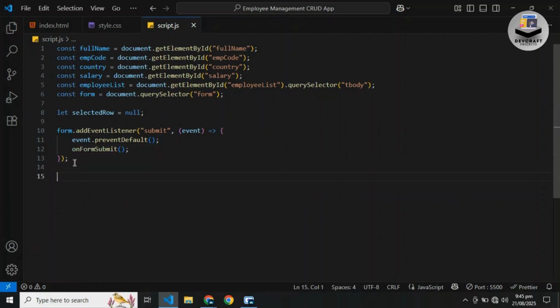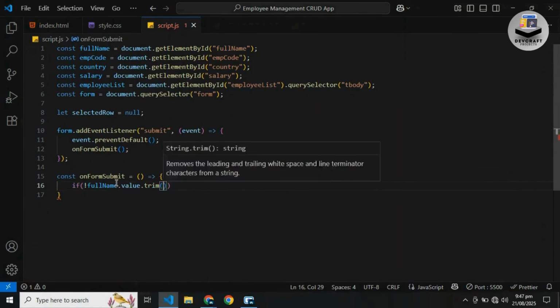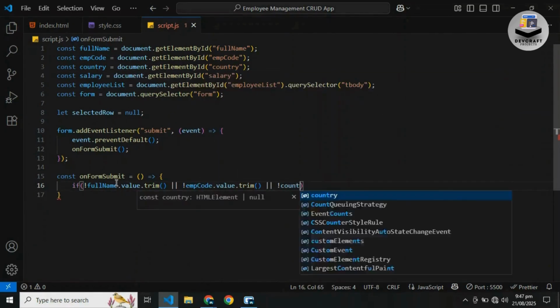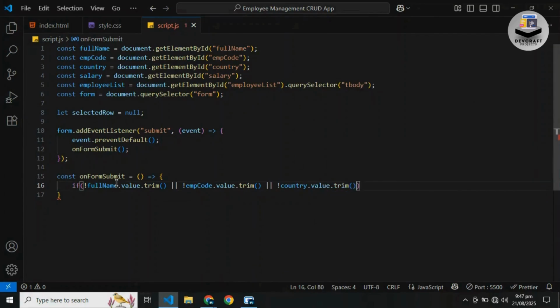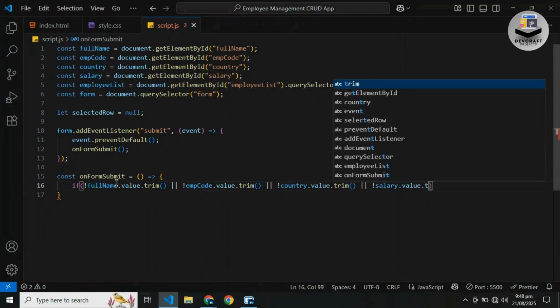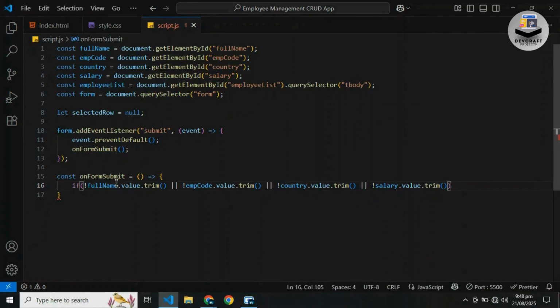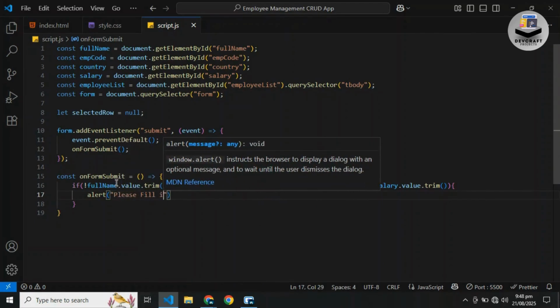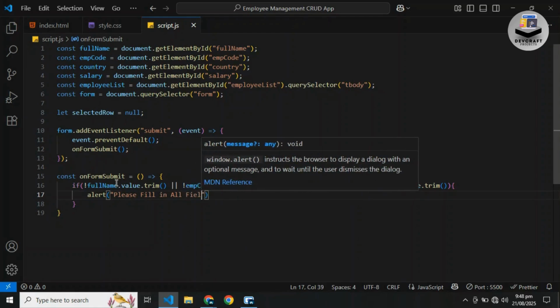So here, we've created our main function called onFormSubmit. This function is triggered whenever the user presses the submit button on the form. The first thing we do is check if any of the input fields are empty. fullName.value.trim removes extra spaces and checks if the user typed something. The same check is done for employee code, country, and salary. If any field is empty, we show an alert saying please fill in all fields and immediately return, which means the function stops right there.